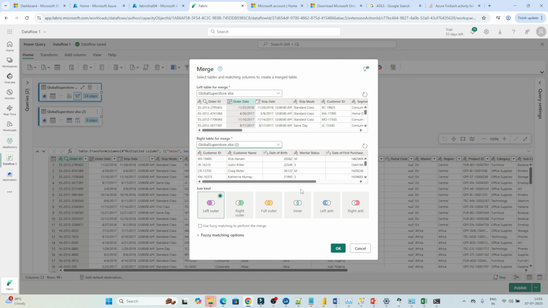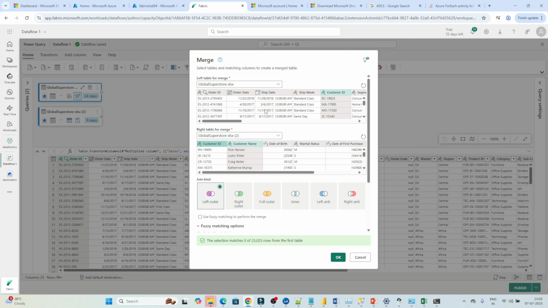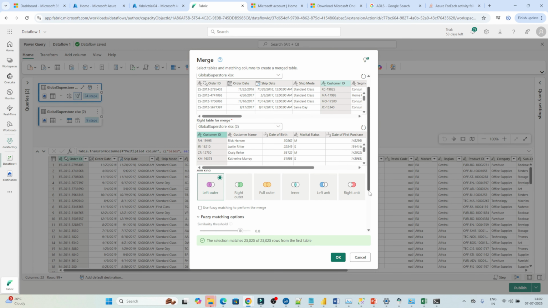Now after that, you can see in the join what kind of join operation you want to do. Left join, right join, full outer join, inner join, left anti, right anti, every option is available. If you have to do a join, from the first table which particular column? This customer ID, so I'll select the customer ID. In the second table also we have a customer ID, so I'll select that. Both columns you have to select, and after that if you click on left outer, you can see 25,000 rows from the first table, means the left join operation is happening.